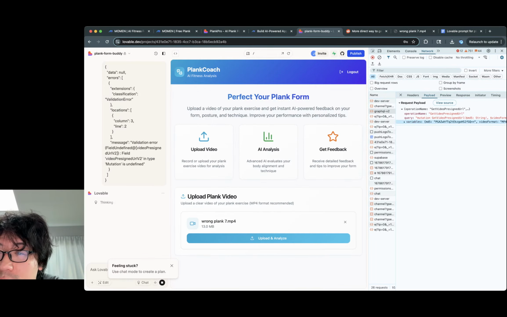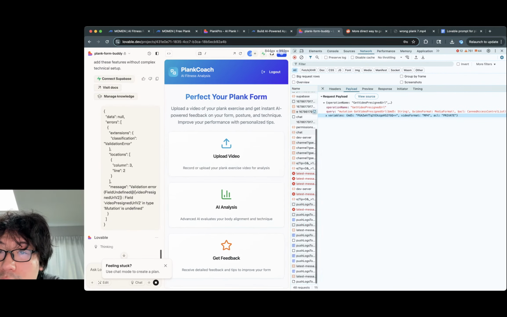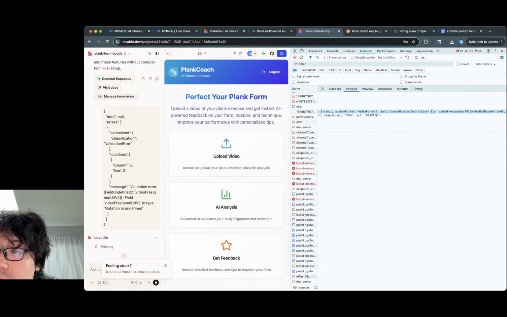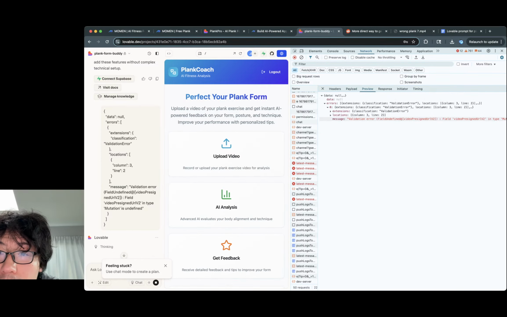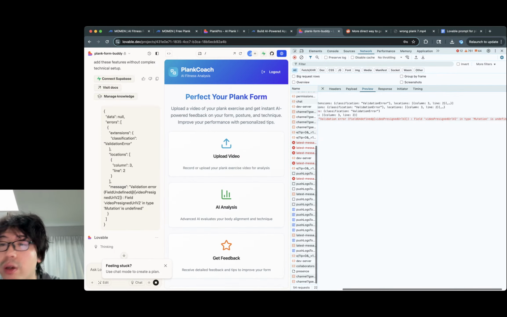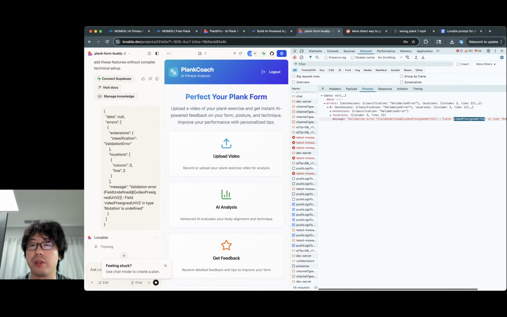So let's take a look at what's actually going wrong here. What's going wrong? It says video pre-signed URL v2, validation error, field in type is undefined. Video pre-signed URL v2 is undefined. Okay, so is that what we sent?